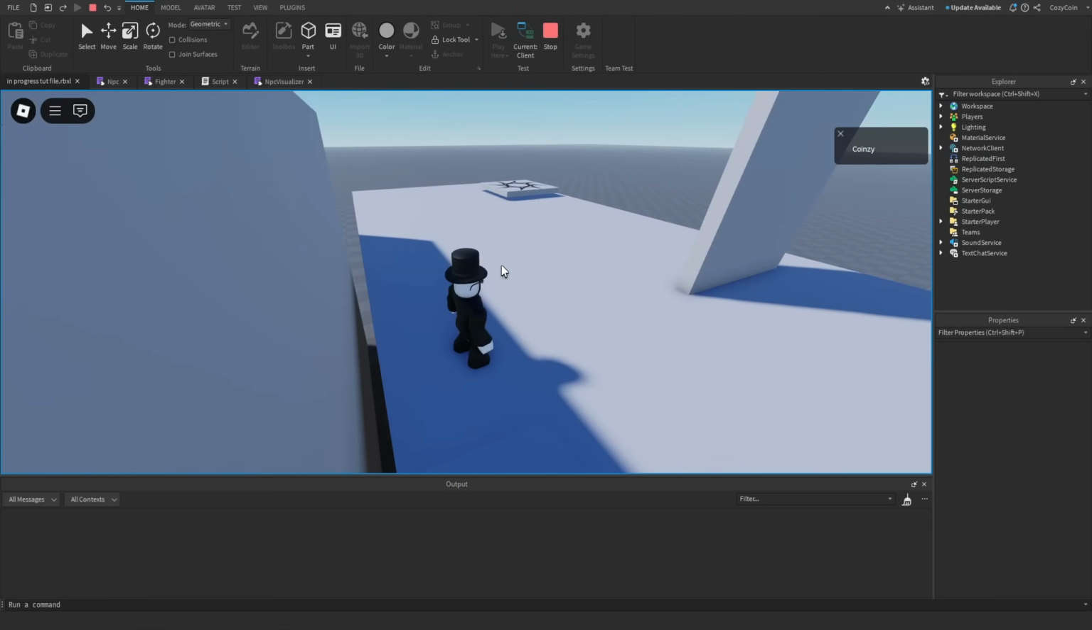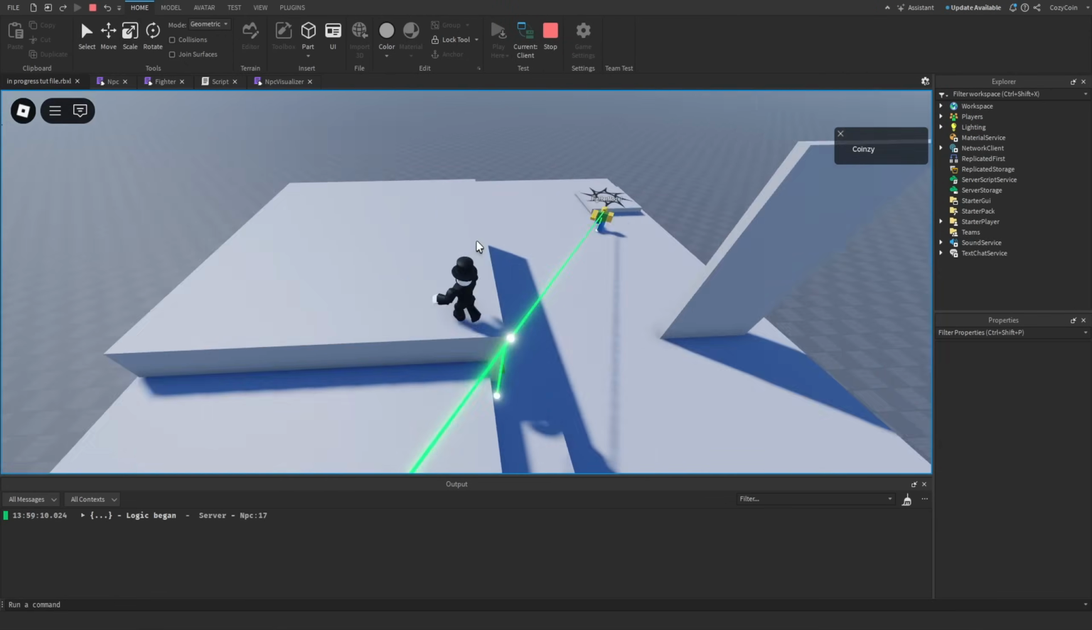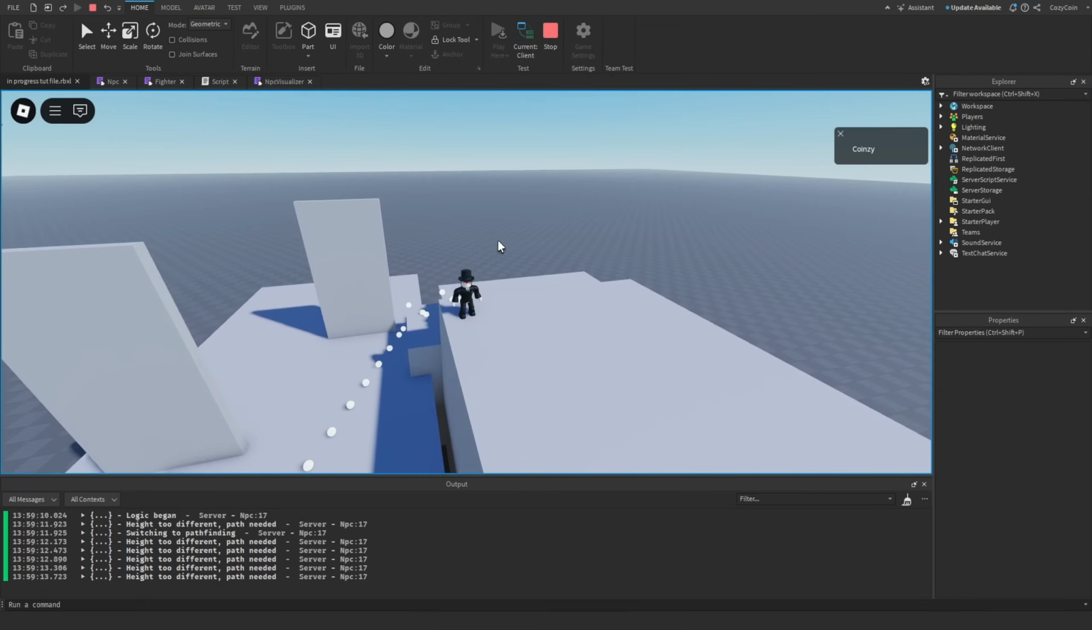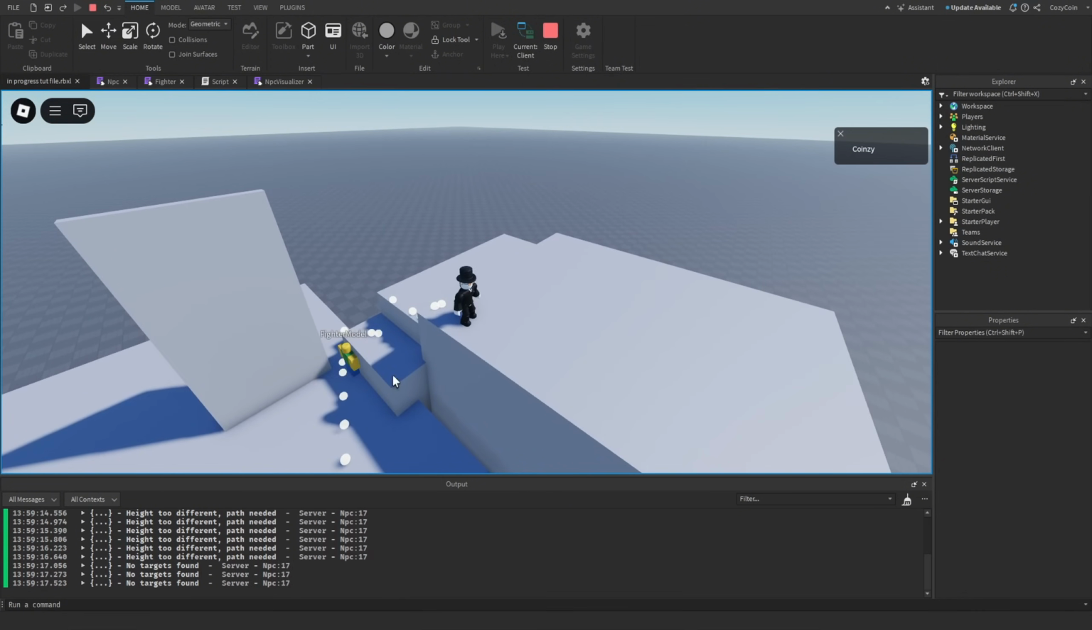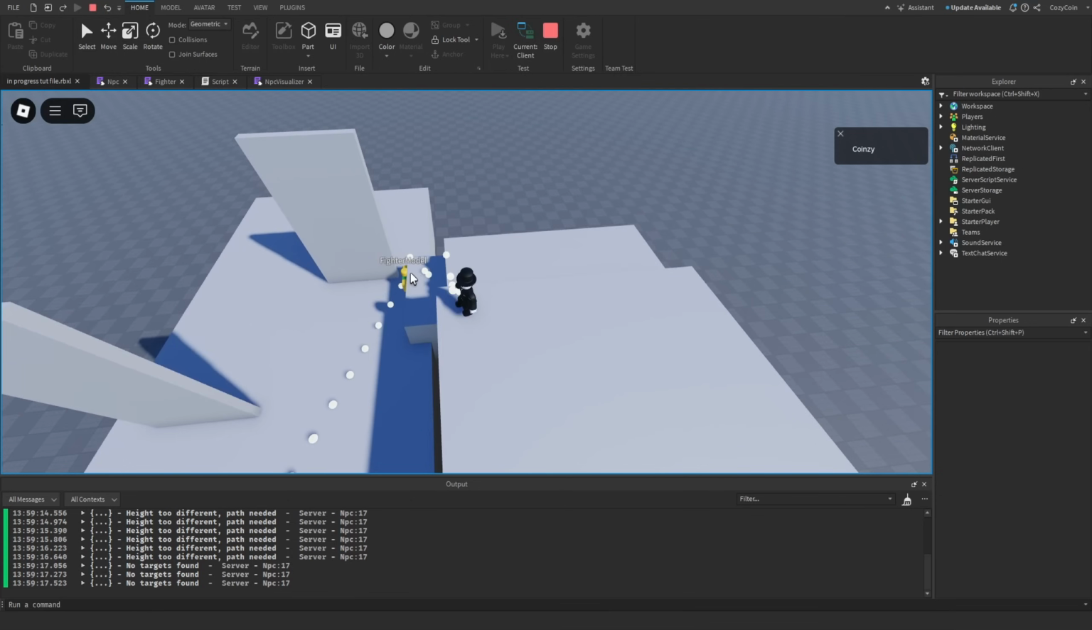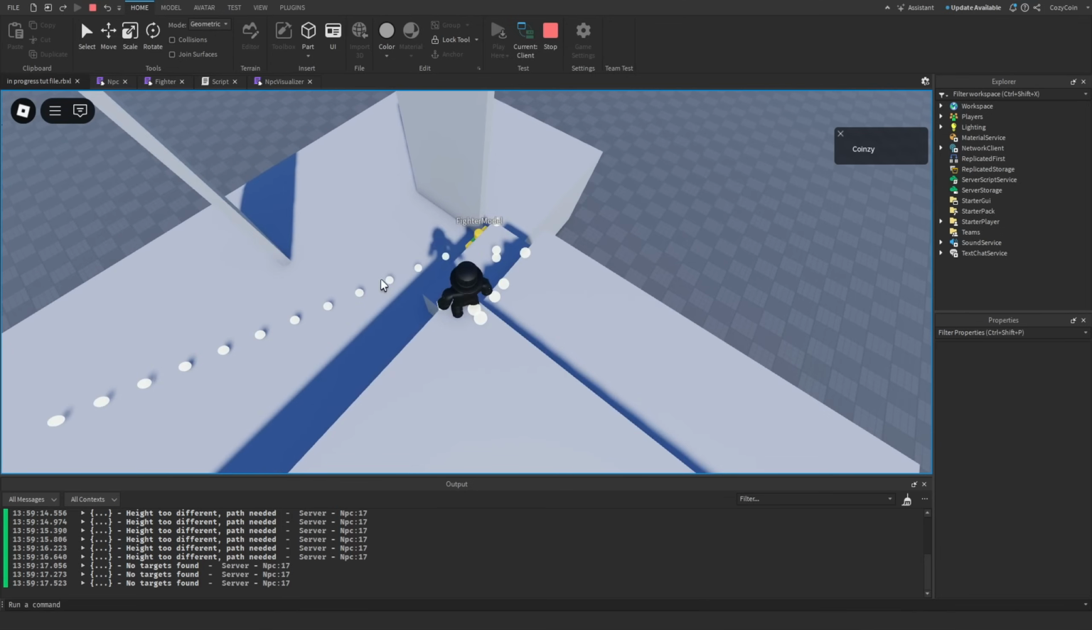So let me first be down here. He's going to see me. I go up. He decides, okay, I need to chase this guy. And he's going to try to get up, but Roblox pathfinding sucks and doesn't tell him to jump, so that's the next issue we're going to fix, so he'll actually get up here.